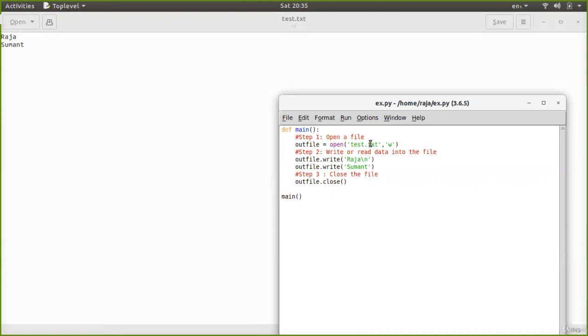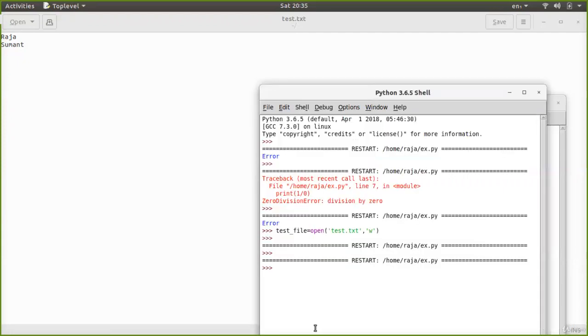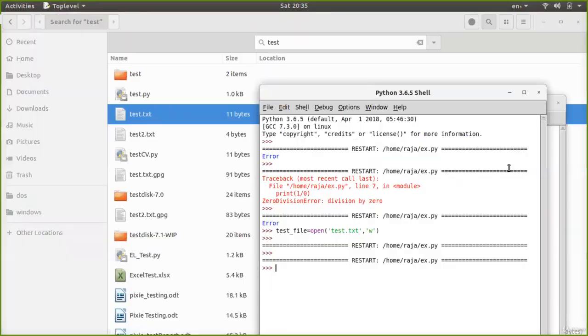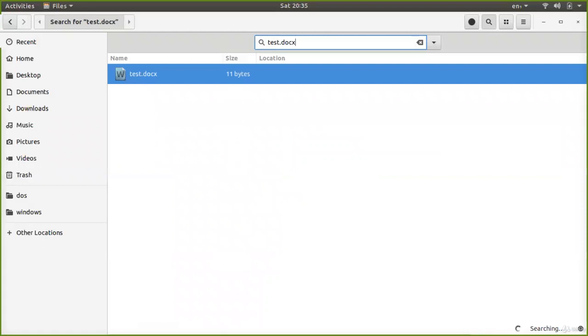Similarly, I can create various types of files. I can as well create a doc file. Okay, so let me see if I can do this. Okay, so it says doc file is created. Docs. Let me try to search for that. Okay, so a test.docs also got created. Now let me try to open up this file.